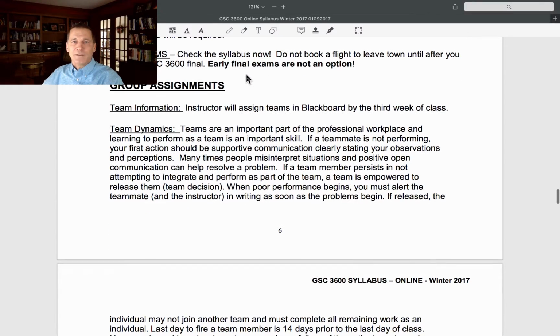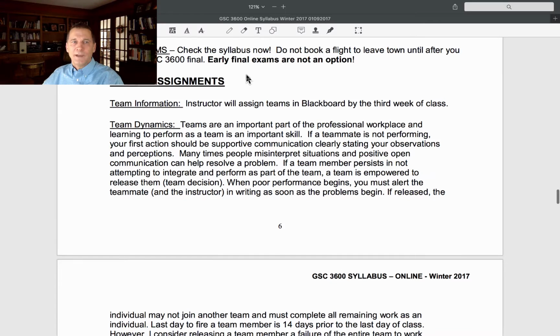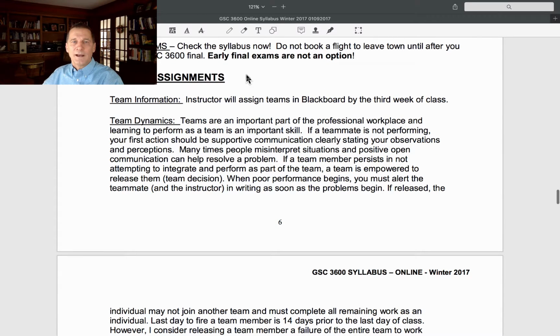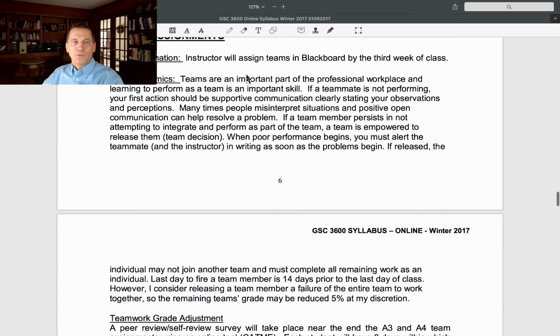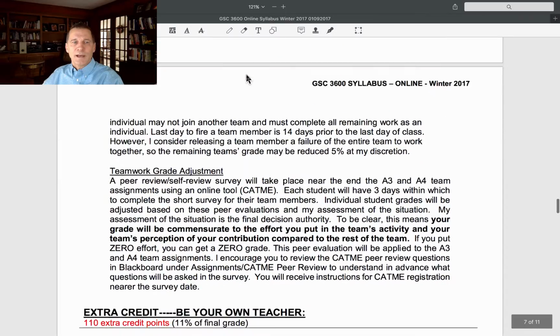Final exams, check the syllabus now. Don't leave town or be somewhere when you got to take your final. It is not comprehensive. It just covers the last group of material in the course. Group assignments, so we've already gone through that.